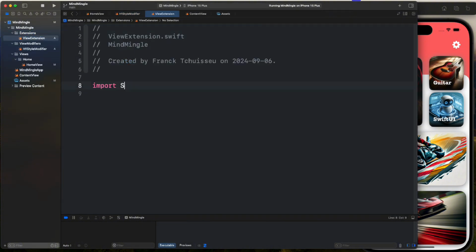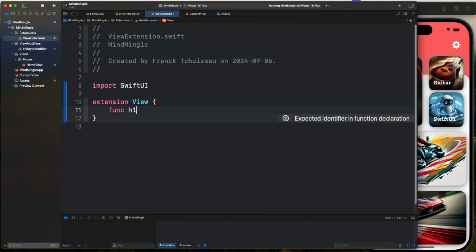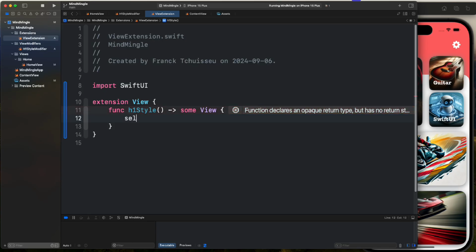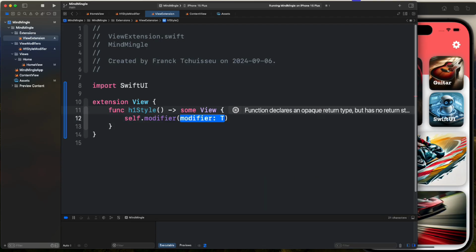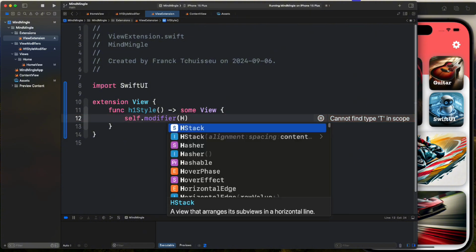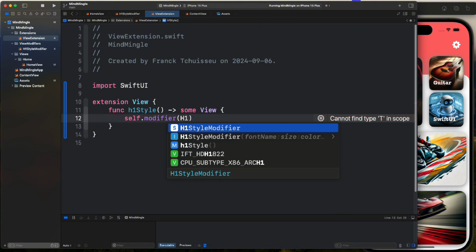And here we want to import SwiftUI. And here, as we said, it's going to be an extension, and we want an extension of our view. Okay. And now inside this extension of our view, we want to create a function, and we will call it h1 style. And now we simply want to call self, and we want to call the modifier. And here the modifier we want is h1 style modifier. Okay, so it's going to be h1 style modifier.